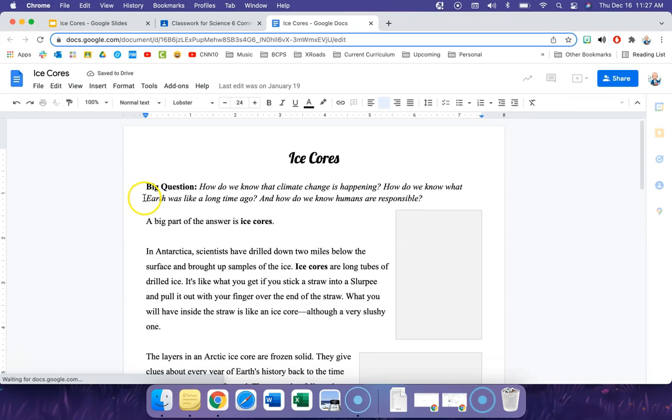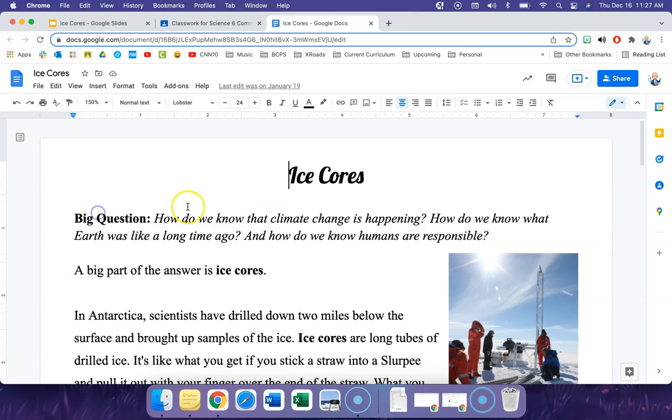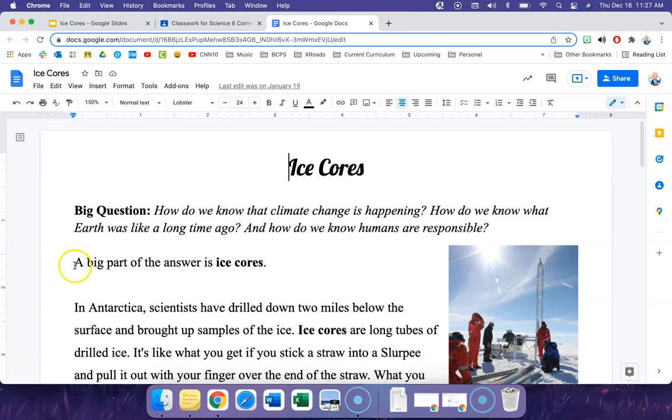Here's the big question we're going to try and answer. How do we know that climate change is happening? How do we know what Earth was like a long time ago? And how do we know humans are responsible? Those are our big questions during this reading. To help answer those questions, a big part of the answer is ice cores.